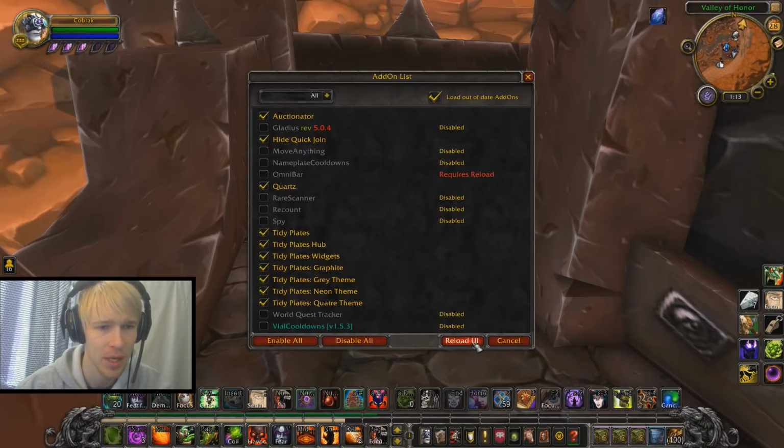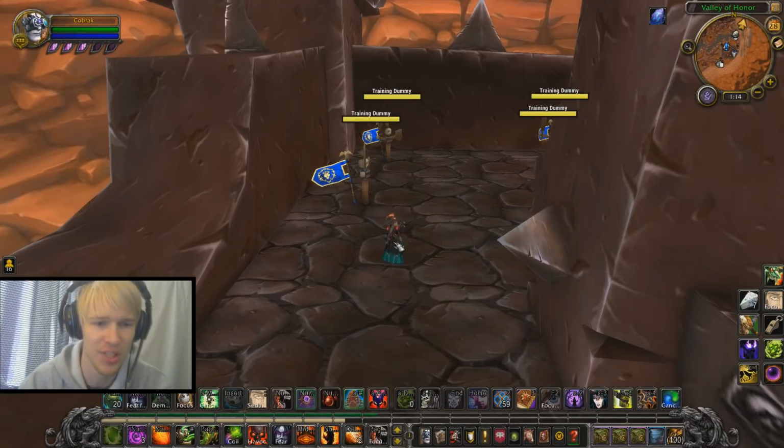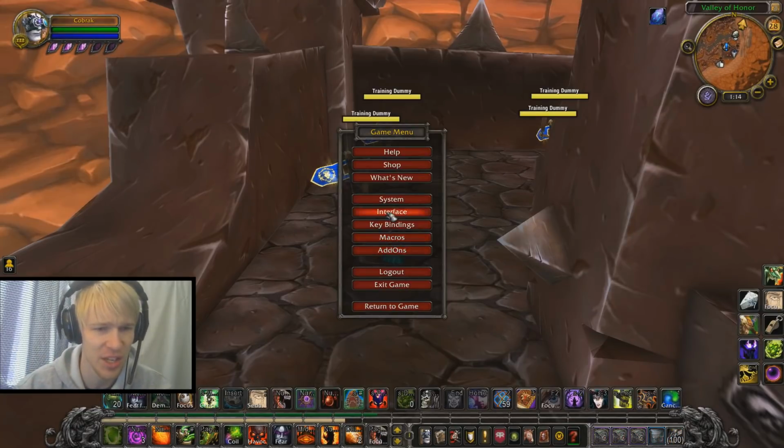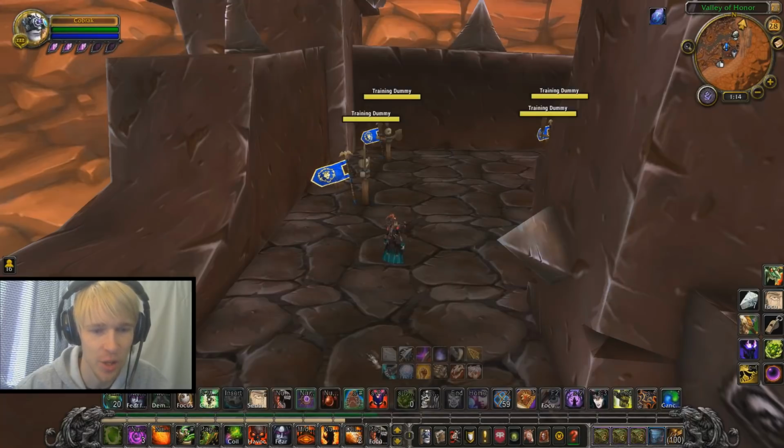Alright, so OmniBar is actually our interrupt tracker. If you go into any of my, obviously more PvP-oriented videos, I can't actually show the add-on right here unless I go into interface, OmniBar. Oh, right here. So right now I actually have unused icons hidden. If I check that right now, you can see it here at the bottom of the screen. It's basically everybody's interrupt, and you can add any kind of spell or ability or interrupt onto OmniBar as well. What it's going to do is light these up and show me the cooldowns of nearby enemies.